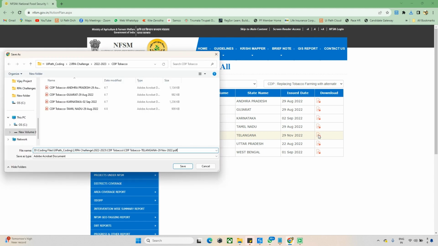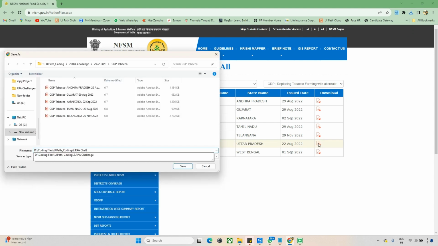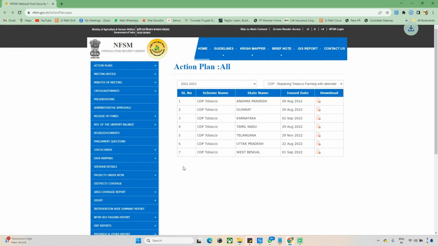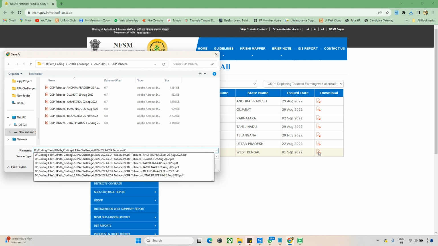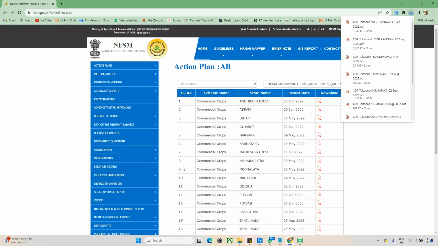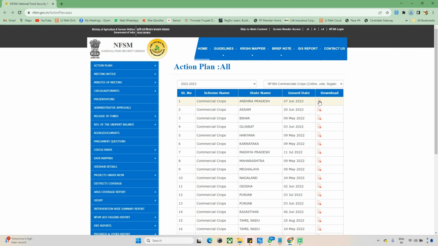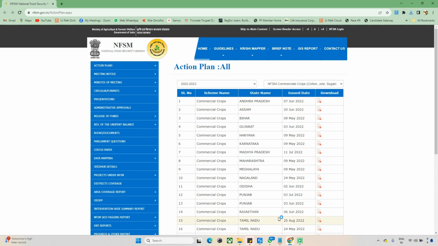And another 2 are there. So now it's a part of the 6th. And finally it moved to the 7th as well. So here, why did we get this many? I did not understand this entire thing properly, so that's corrected. Now it's selected for the other NFSM commercial crops, and it's downloaded. So now I'm stopping this part.